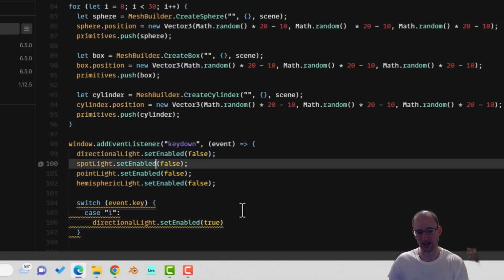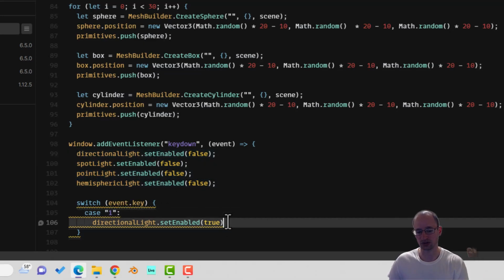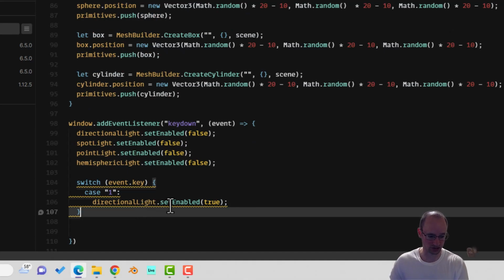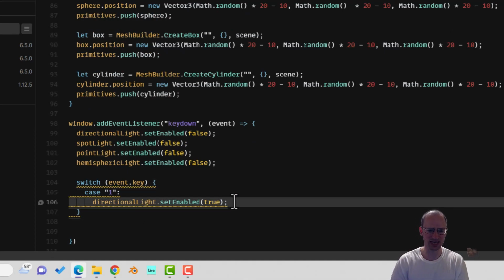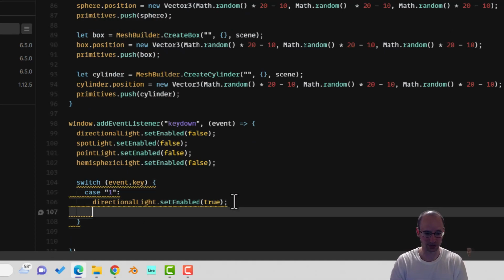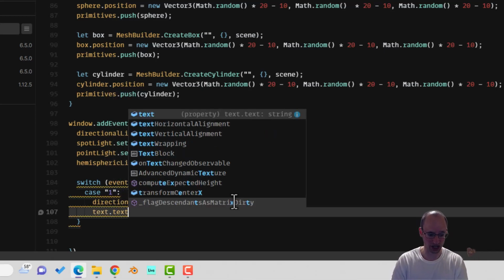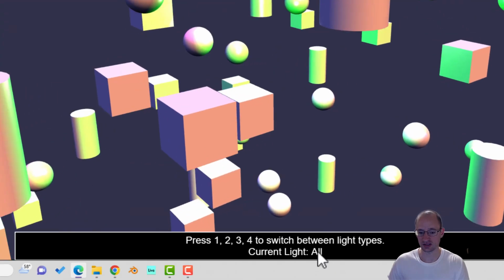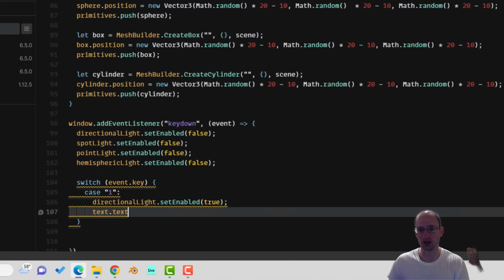Boom. And then if it's a certain key, we'll turn a particular light back on. In this case, the directional light. 1 is going to be turn on the directional light. And then we're also going to update our text, because the text in our UI, if you remember, says current light. It lets the user know what is the current light that's enabled. Right now it's all, and we want to fix that.